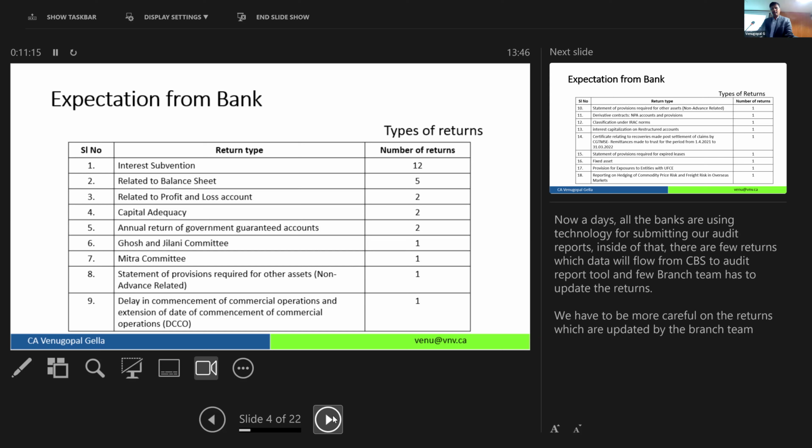I'll again show them. P&L related, 2 returns are there. Capital adequacy, 2 different returns are there. This is one I want to specially highlight because over the time, the RBI is also really very worried that no bank should go.